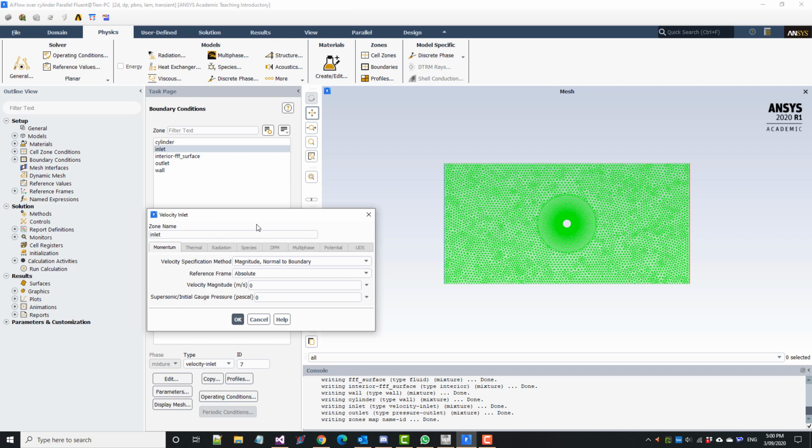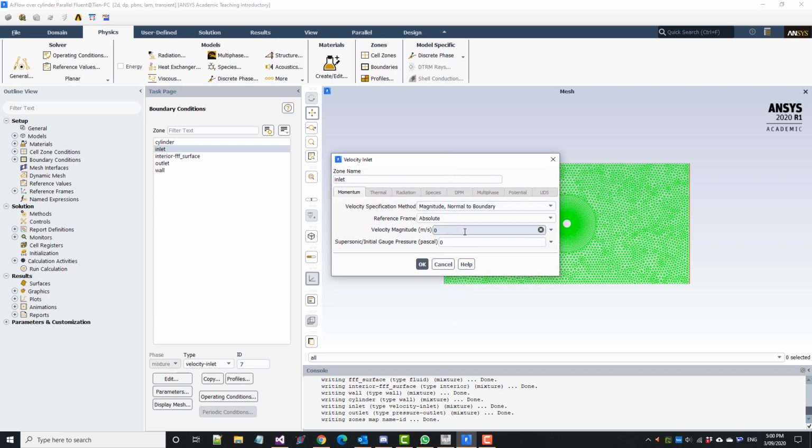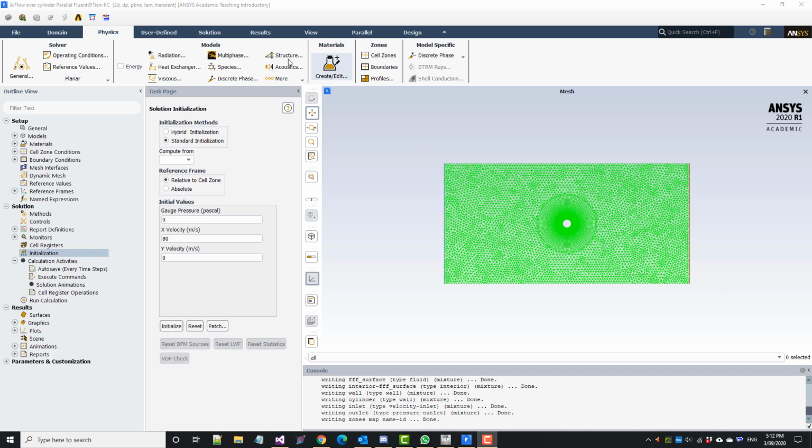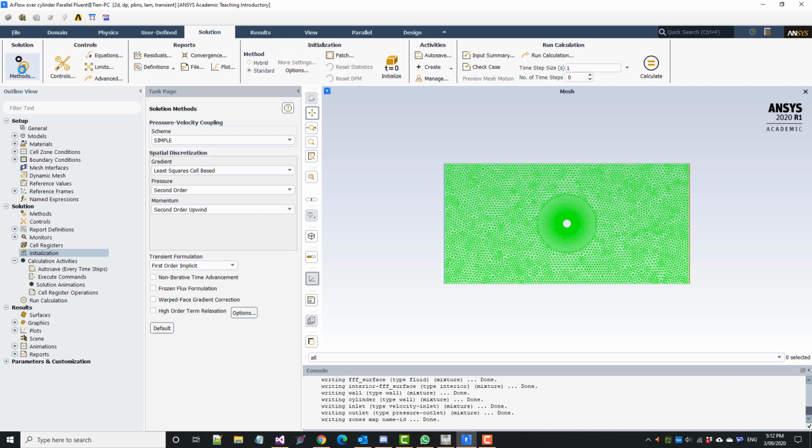The only thing we have to change is the inlet, and we are going to click on Inlet, Edit, and add a velocity magnitude of 80. So we want 80 meters per second flowing inside. Click OK. Then click on solution method. We are going to put second order implicit.